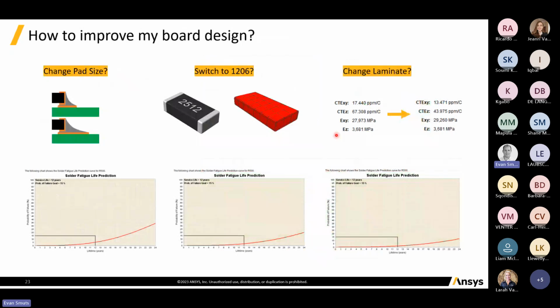So some of the interesting use cases that we can use Sherlock for is that we can do some very quick what-if scenarios. For example, what if I change the size of my pad that gets soldered on, or where the component is soldered on? What if I change my package sizing? What if I change the PCB laminate design, maybe the thicknesses, or use a different material or something like that?